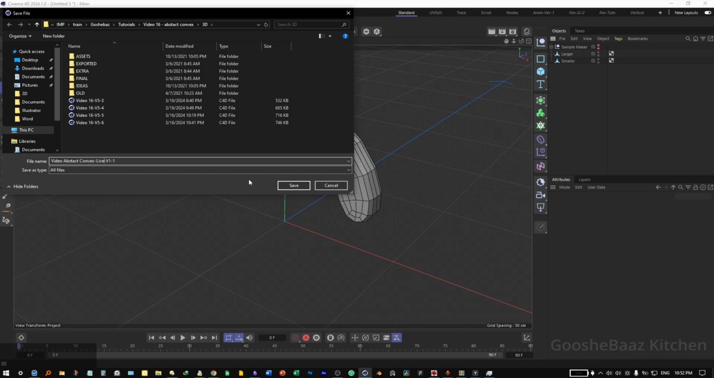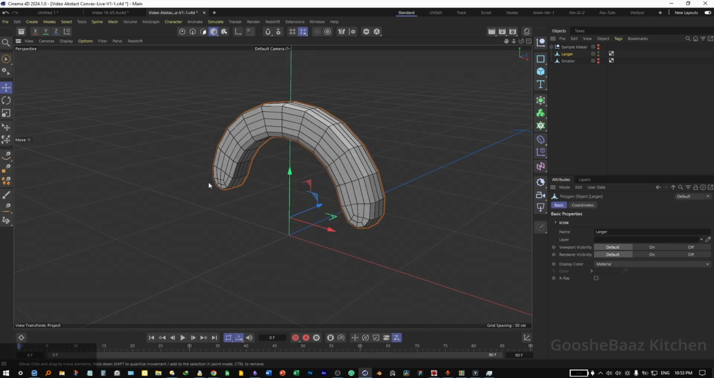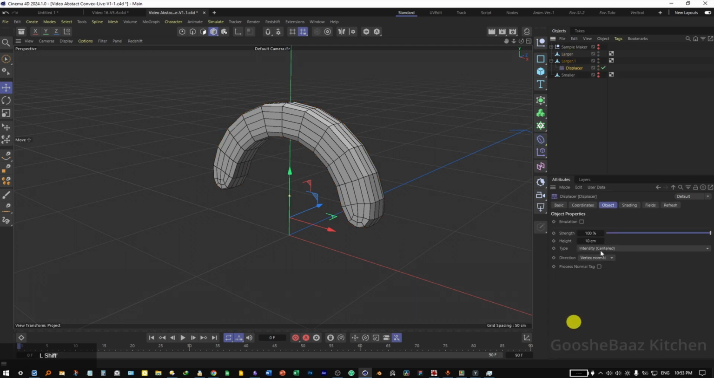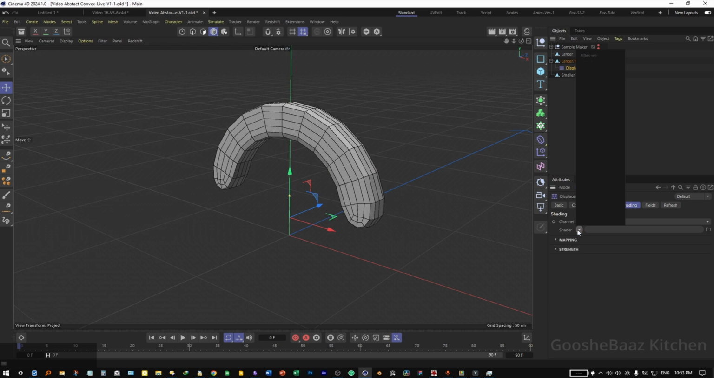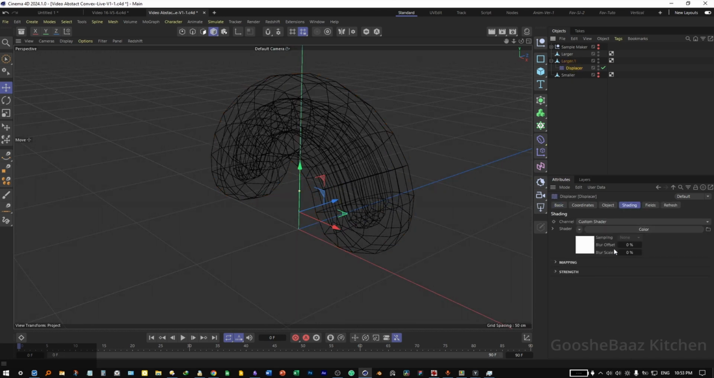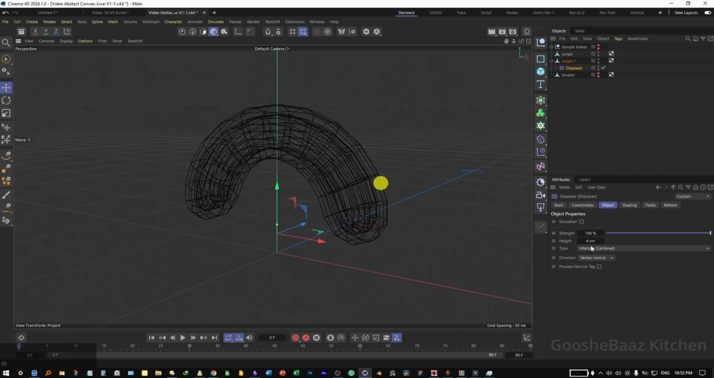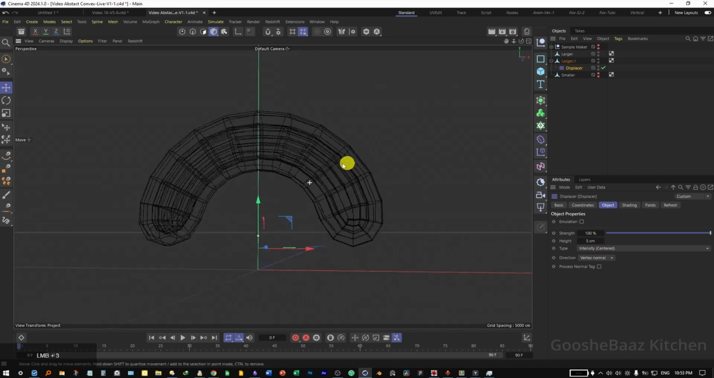Add the layer. For now, let's hide the smaller one. We need to add a bigger boundary for each of them. So let's duplicate the larger one. Come here, add a displacer deformer on it. Come to shading, select the color here, enable N to see what's happening. This is very big, make it smaller. Let's come to object here, change its height to something more reasonable.